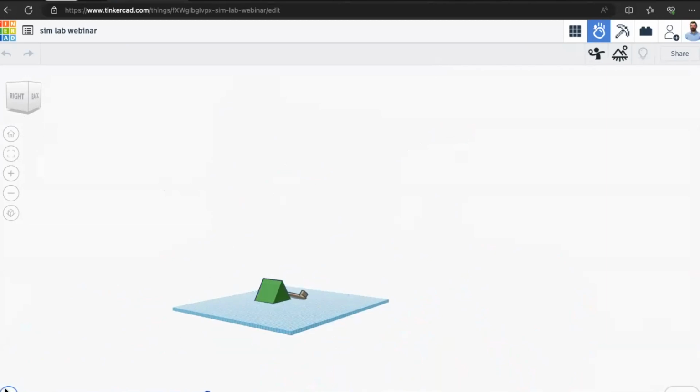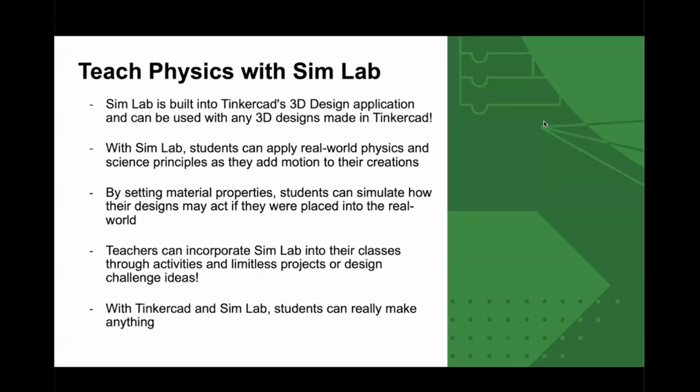So let me pull it back to my slideshow because we have a couple more things to talk about before we dive into our Q&A. Let me just switch my screens here. So quick recap. SimLab is built into 3D designs, as I said, and students can be applying their real world physics. And as I mentioned, these slides are going to be shared.